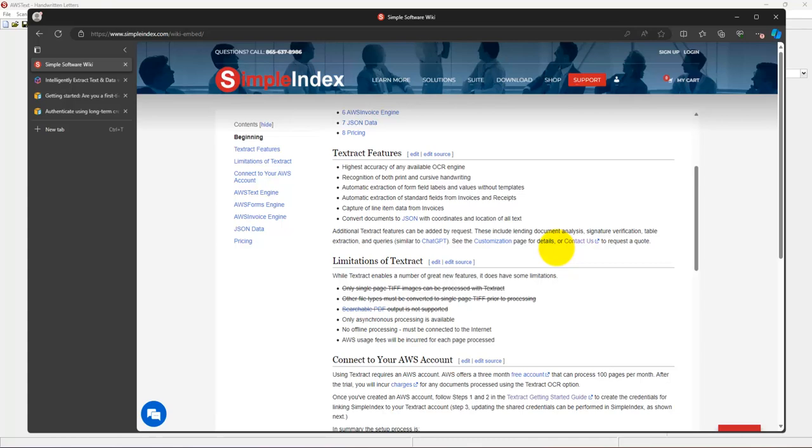We can do form fields, even without templates. We'll get into more of that later. And then also we can get line item data from invoices, a very powerful feature. And then finally, all of the documents get converted to JSON, and you can have coordinates of all the text. So if you're trying to do a more advanced implementation where you're referring back to certain places on the page within your developing process, then that JSON is very useful in that case.